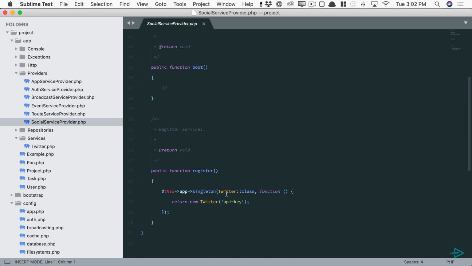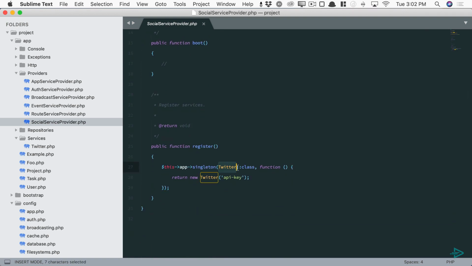So here we can see, all right, well, whenever you request the Twitter class out of the container, we're just going to return, in this case, a singleton with the API key already populated. But you'll remember, I hard-coded the API key, and that goes against what I recommended in this episode. We don't want to store these API keys in version control. Instead, we read from a configuration file.